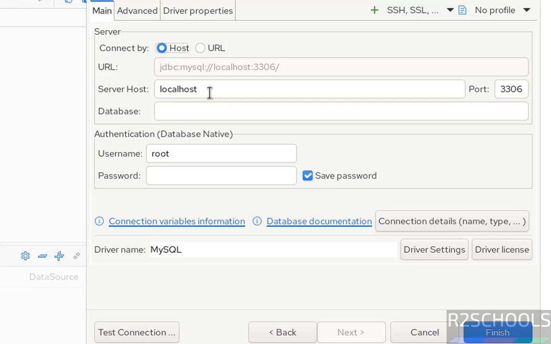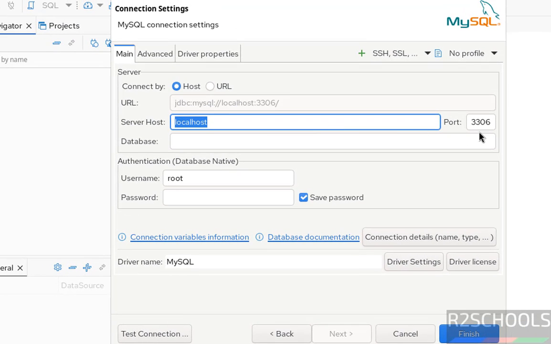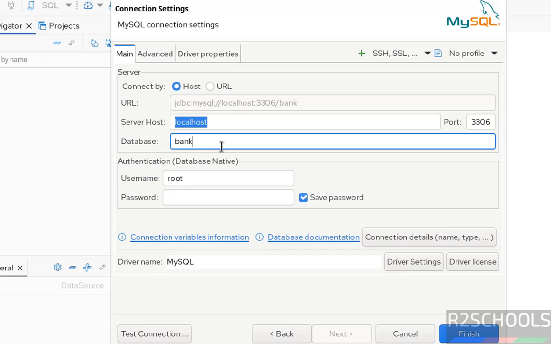Then here for the server host, localhost is fine because MySQL is installed on this machine. Then the port number is 3306. Then I have the database bank, username root. Then provide the password of the root account. Then click on test connection.